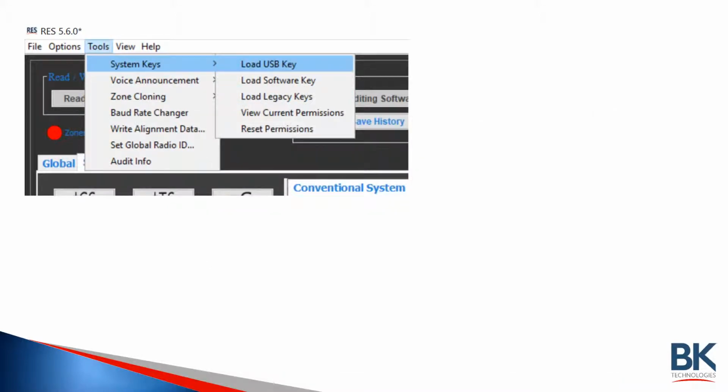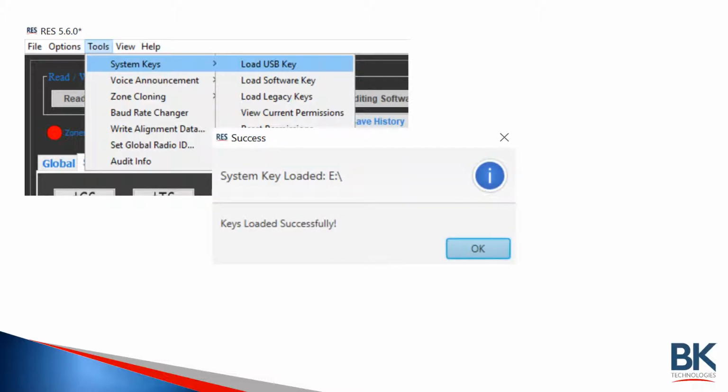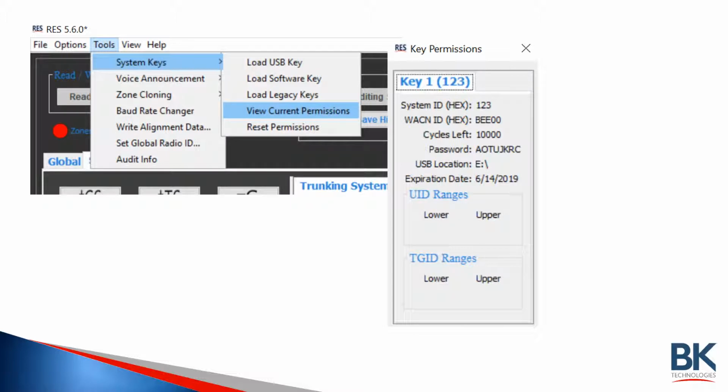To load an advanced system key, or ASK key, begin by plugging the key into your USB port. Go to Tools, System Keys, Load USB Key. If done correctly, you will get a success window. If USB ports are limited, you can unplug the key at this time. After loading the key once, RES will attempt to load the ASK key on startup or until there is a fresh install. You can verify that a key is loaded into RES by going to Tools, System Keys, View Current Permissions. From the Key Permissions window, a tab will appear for each system key loaded. If it is an advanced system key, it will show the permissions attached to the key.